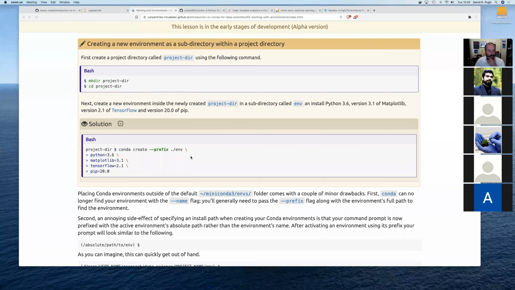So I asked you to create an environment by prefix. So let's share my screen. Okay, so in particular, I had you create an environment for TensorFlow 2.1. So this is a slightly older version of TensorFlow now, but let's do this anyway.